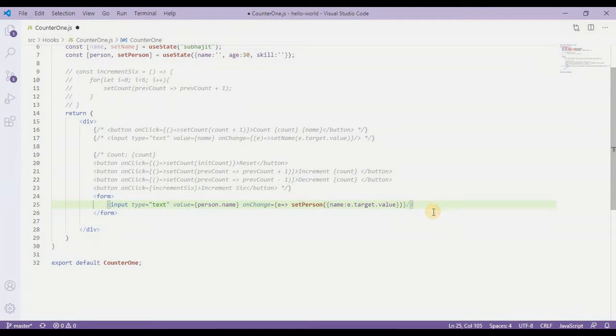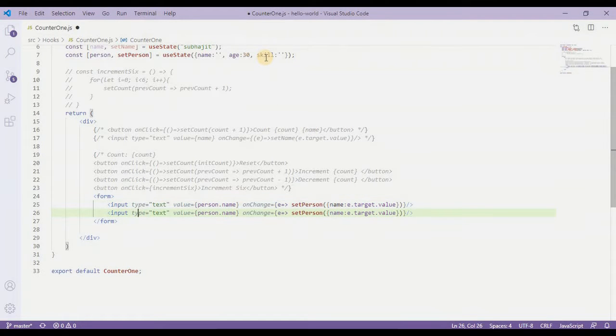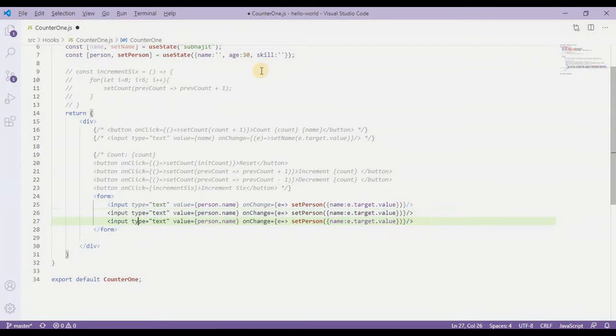And now we also add one more input field for this skill and the age, that is going to be input type number, person.age, and instead of name I will have age over here, and again it is text, and this is going to be skill, and the same skill will be replaced over here.